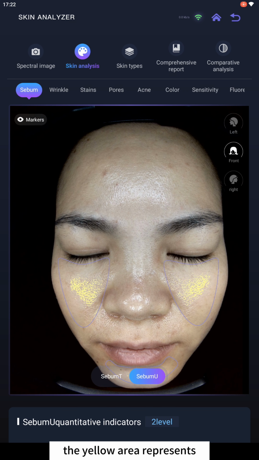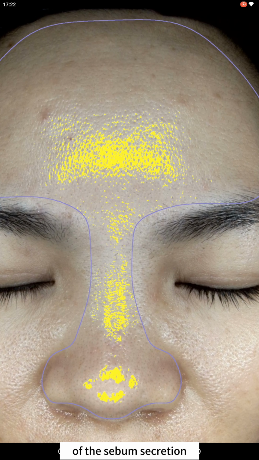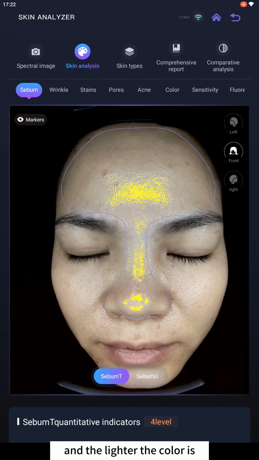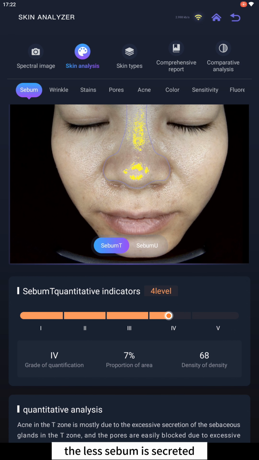Sebum, divided into T area and U area. The yellow area represents the quantitative area of the sebum secretion. The darker the yellow color is, the more sebum is secreted, and the lighter the color is, the less sebum is secreted. The proportion area reflects the proportion area of sebum on the face, and the darker the color of sebum, the higher the density of sebum, and thus the higher the secretion of sebum.